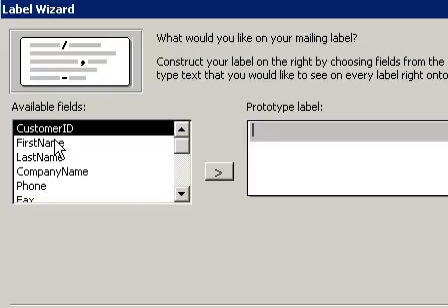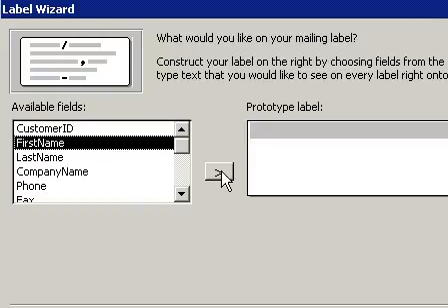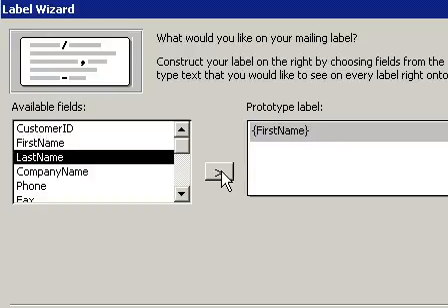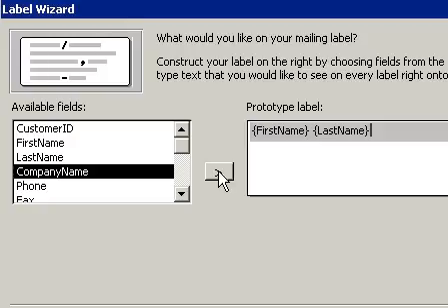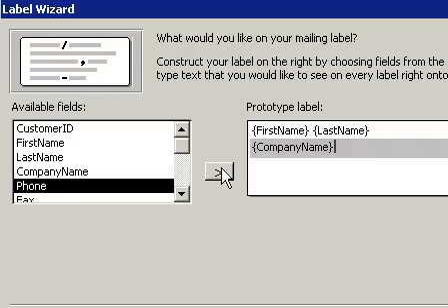So basically, what do you want your label to look like? Well, I want first name. Hit the little button here to bring it over. And then I want a space between the first name and last name, so I'll hit space on my keyboard. There's a space. And then last name. Hit the little button. To move down to the next line, press Enter on your keyboard. Company name. Bring it over. Don't worry, if there is no company name, Access won't leave a blank line there. It'll skip it. Enter.